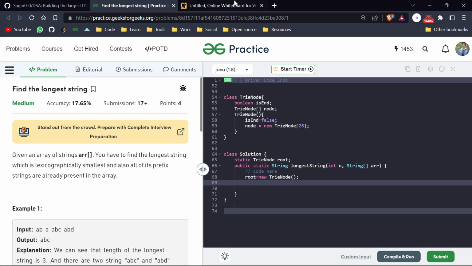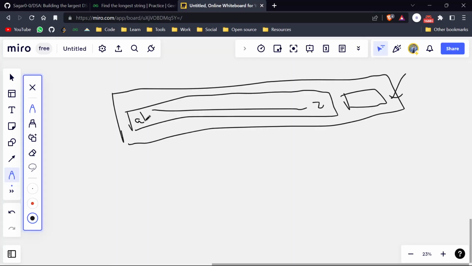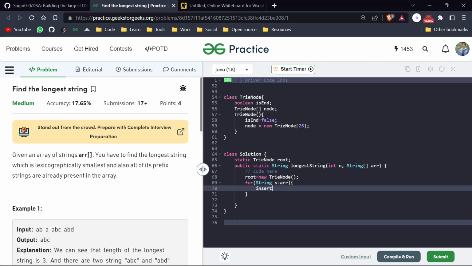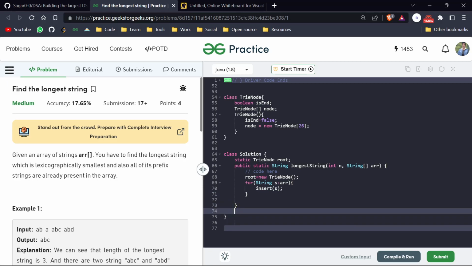So after that, what we have to do, first of all, is insert all the strings in our trie, and then we will check whether this is the maximum or not. So for all strings in our array, we have to insert. So I will create an insert method for our TrieNode. Let me create that method. That is a void method.